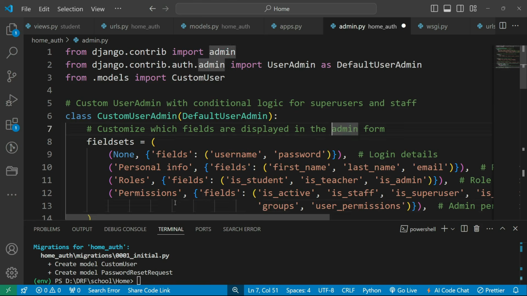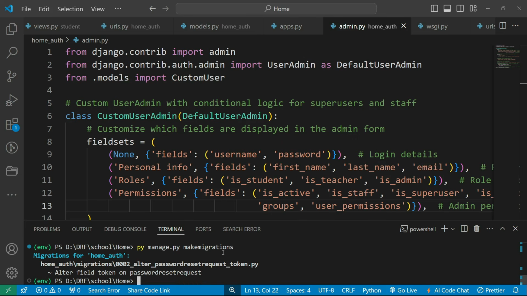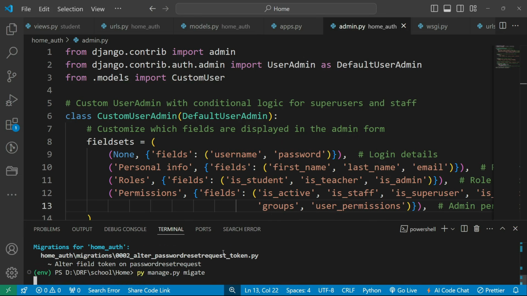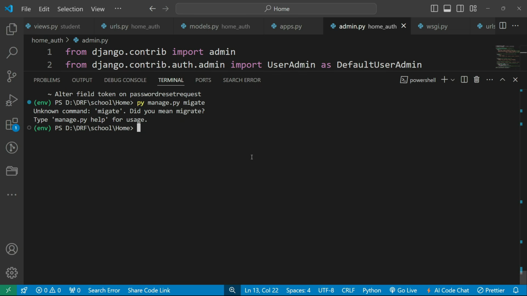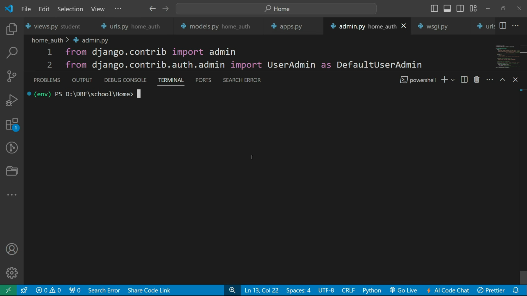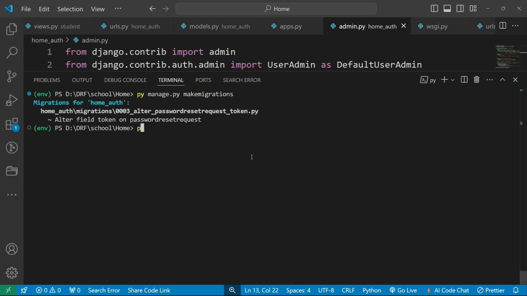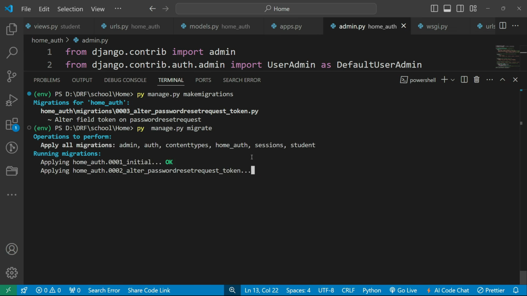Okay, so let me save all these files and make the migrations again, and migrate these files. Python manage.py migrate. Okay, I made a spelling mistake here. Let me clear our terminal first, so I'm writing cls. After that, right here, python manage.py makemigrations. Then you can write python manage.py migrate. Okay, so the migrate is successfully done.